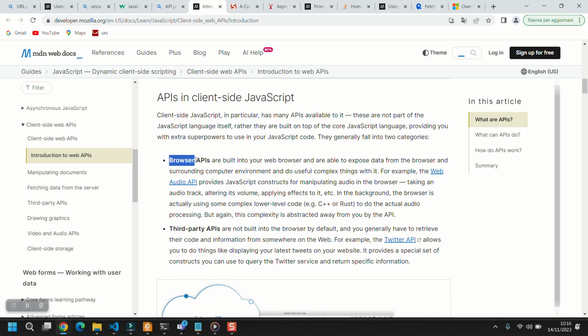The browser API, we can compare it to a small layer above JavaScript that is built into the browser, and to which you can connect to make some extraordinary, so to say, features thanks to the browser.